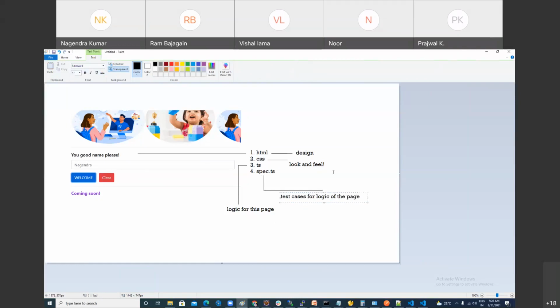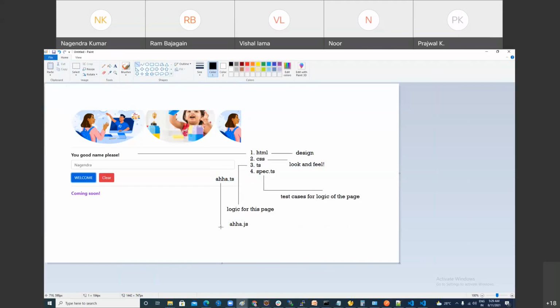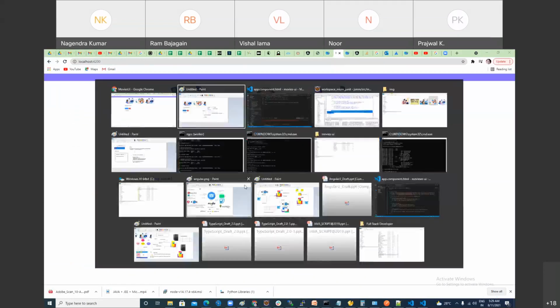Confused or you got this much? Minimally, you need two things, the HTML and TS file. TS is just a TypeScript file. Eventually, it is going to be converted. Suppose this TS file name is aha.ts, then it is going to be compiled into an aha.js file. In order to convert your TS file into a JS file, we need the TypeScript compiler, which in the Angular setup is done automatically. You should not bother about it. Clear?